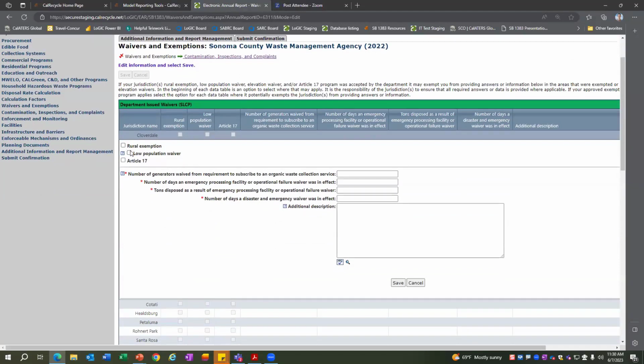So you can check the box here, and then enter the number of generators that are waived from the requirement to subscribe to an organic waste collection service based upon those waivers. The other numbers are for emergency processing facility or operation failure waivers in effect. So at a local level, if you had an emergency waiver, enter the tons that were disposed as a result of those waivers. You don't have to enter the tons disposed as a result of having a rural exemption or low population waiver.